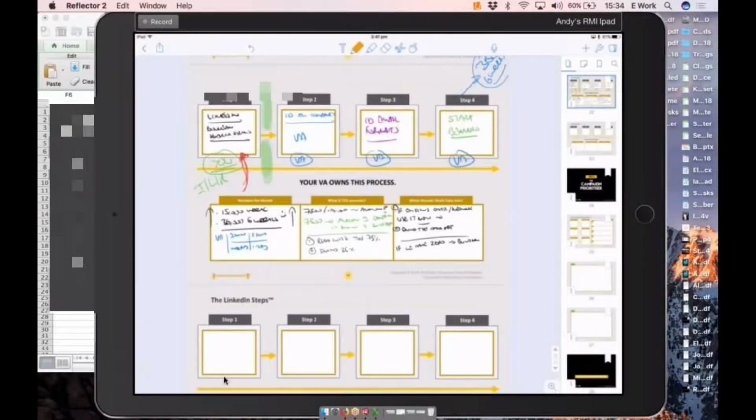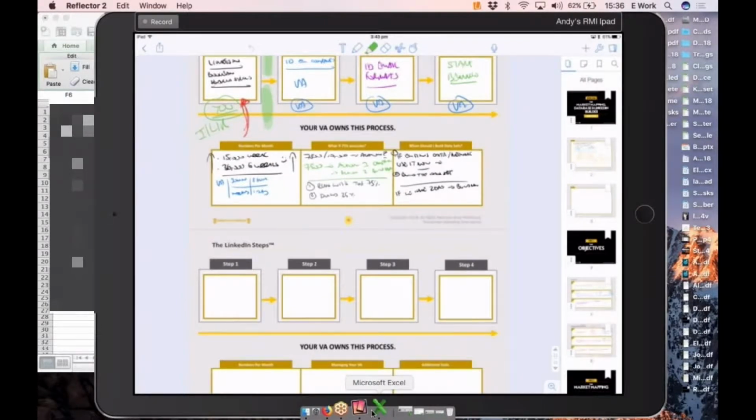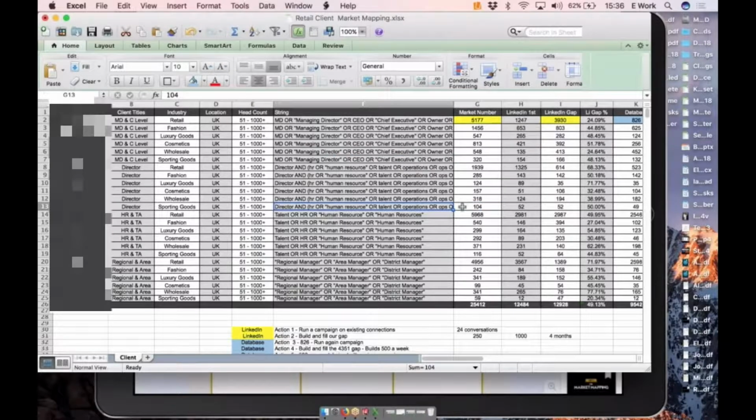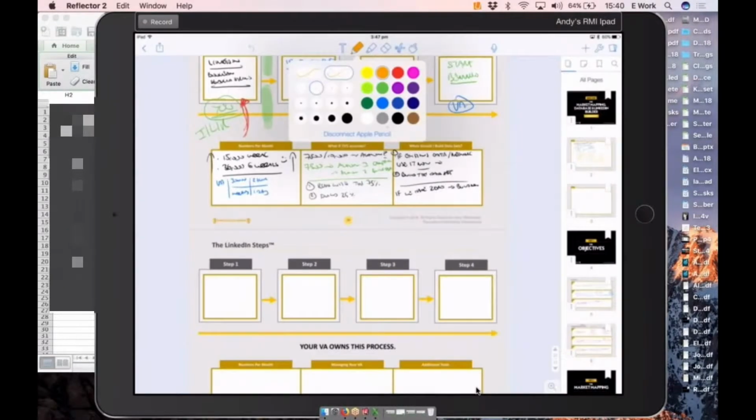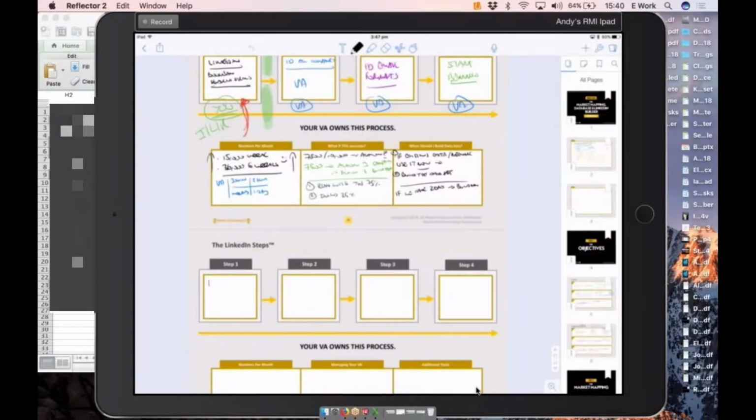So we've got this data set. Essentially, we're going to take our segmented data. So say, for example, we've identified these 104 directors of sporting goods inside the UK. So with LinkedIn, high-level steps, as before. We've got our Boolean search strings. We've got our spreadsheet.